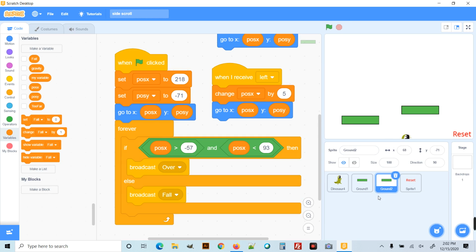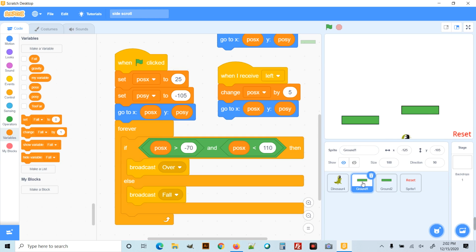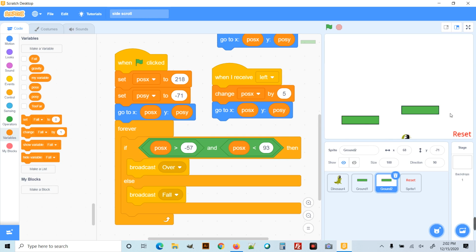Now what's happening with our ground one here, pay attention to this. You don't have to code anything. Our ground one says when he's on either side of this, I say fall. So what happens then is our ground two says when he's here over this, say over. But this one's still saying fall. And so they're conflicting with each other.